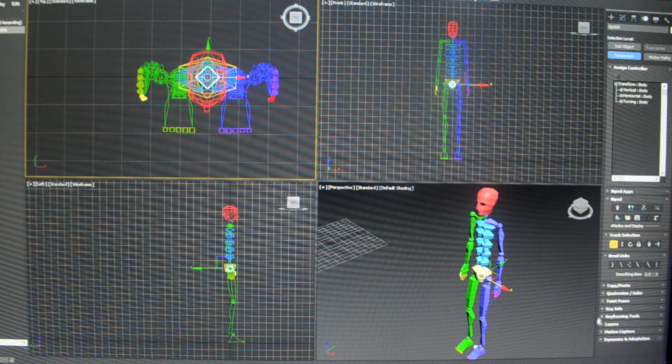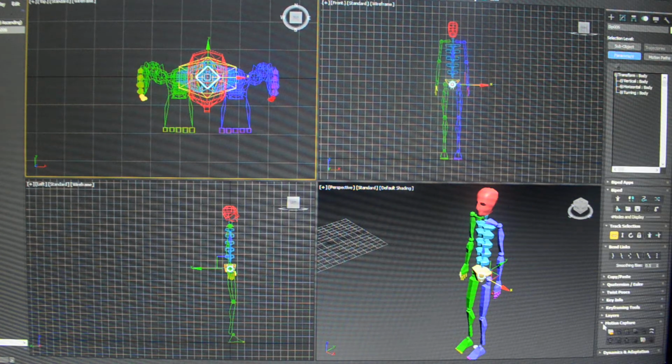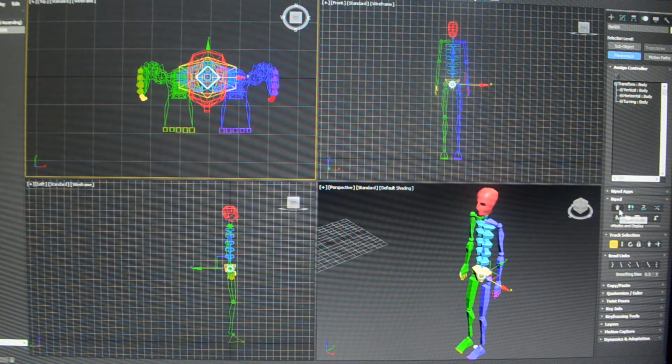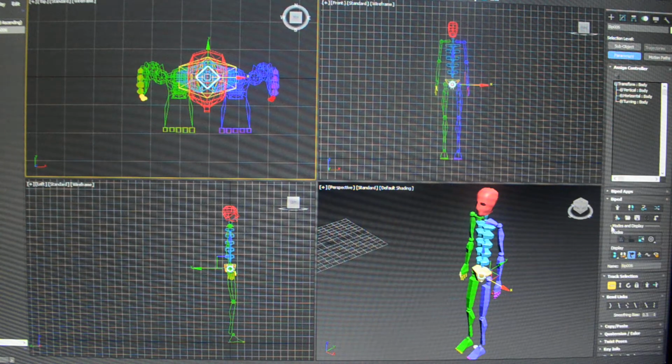Layers, motion capture, we're going to talk a little bit about that. That's really cool. Dynamics and adaptation. Okay, so figure mode. This is where we're going to be able to make changes to the biped.